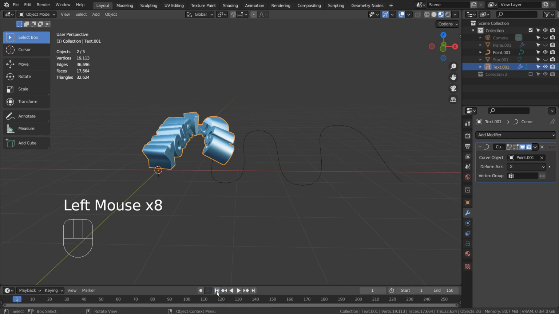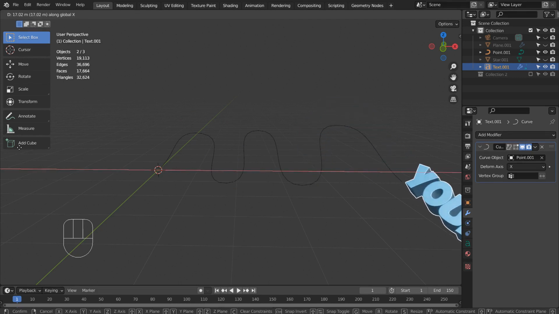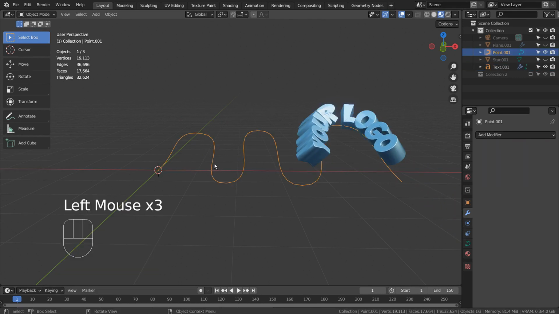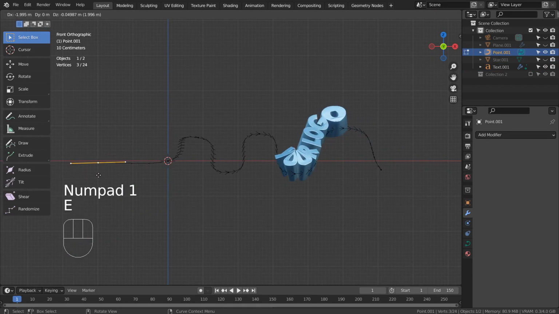Playing the animation won't do anything, because we're not following the path. We must manually move the text object like this. I typed G and X to move it on the X axis. Let's extrude the first point to create a straight line.